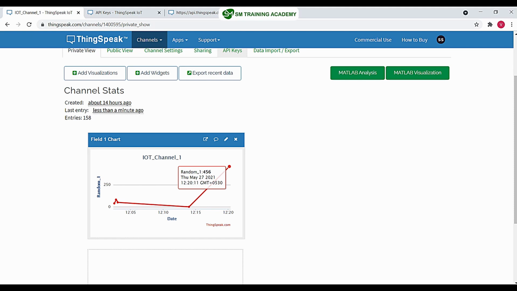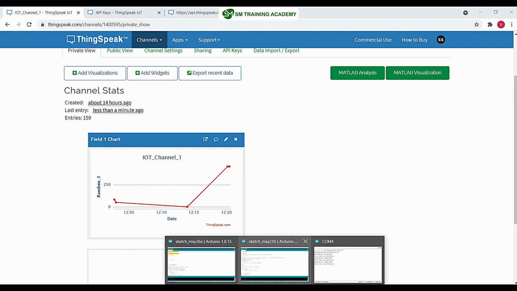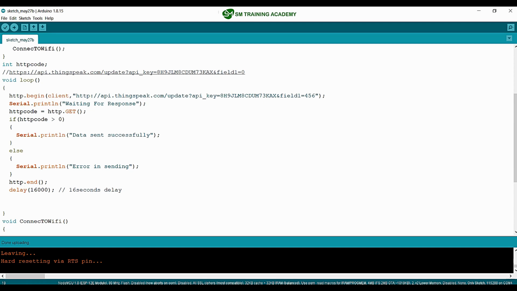So the time of this data is 12:20:11, and I must get the next data at 12:20:27. So it is occurring exactly after 16 seconds. In this manner, for every 16 seconds, this program will load the data 456 to that field. So this is the programming logic, and don't forget that the HTTPS format is not supported by the NodeMCU, and you just want to change the HTTPS to just HTTP.